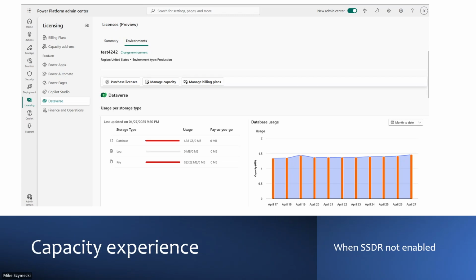Okay, so this is the capacity experience of an environment that does not have disaster recovery activated on it. So this is the new experience. I am now again in the Power Platform Admin Center. I'm in the licensing hub, and I'm in the database page of the licensing hub. So I can see here the summary of what's entitled to me, what's being consumed, but I can go on an environment by environment basis and see what is consumed in that environment. So in this case, I have this environment called test 4242.